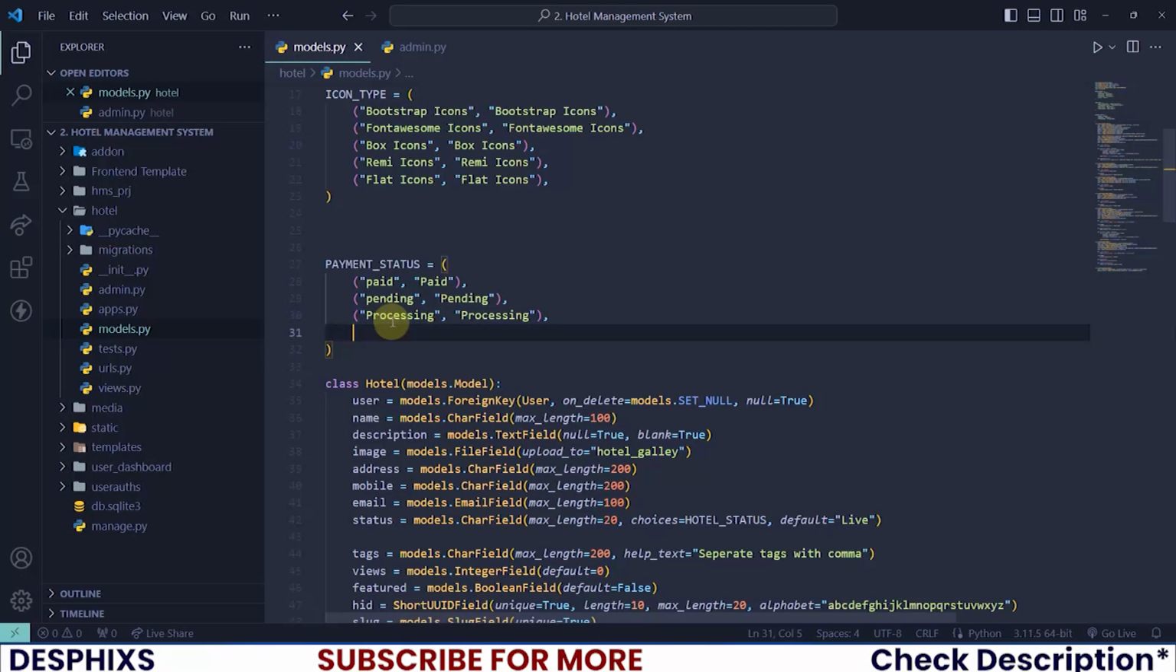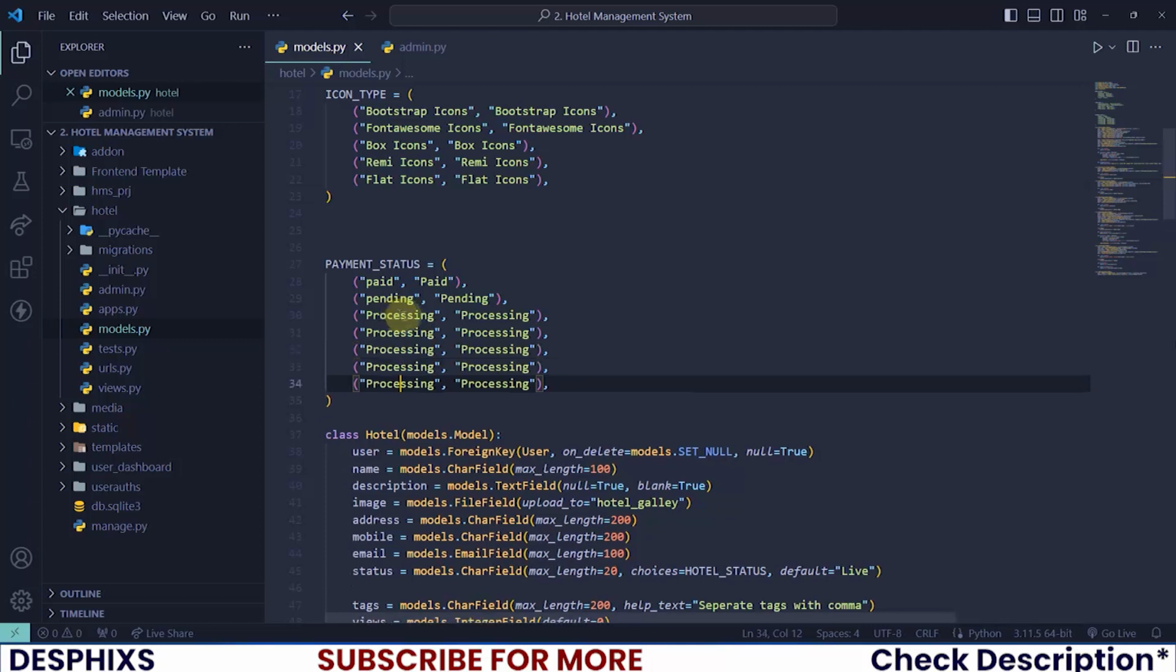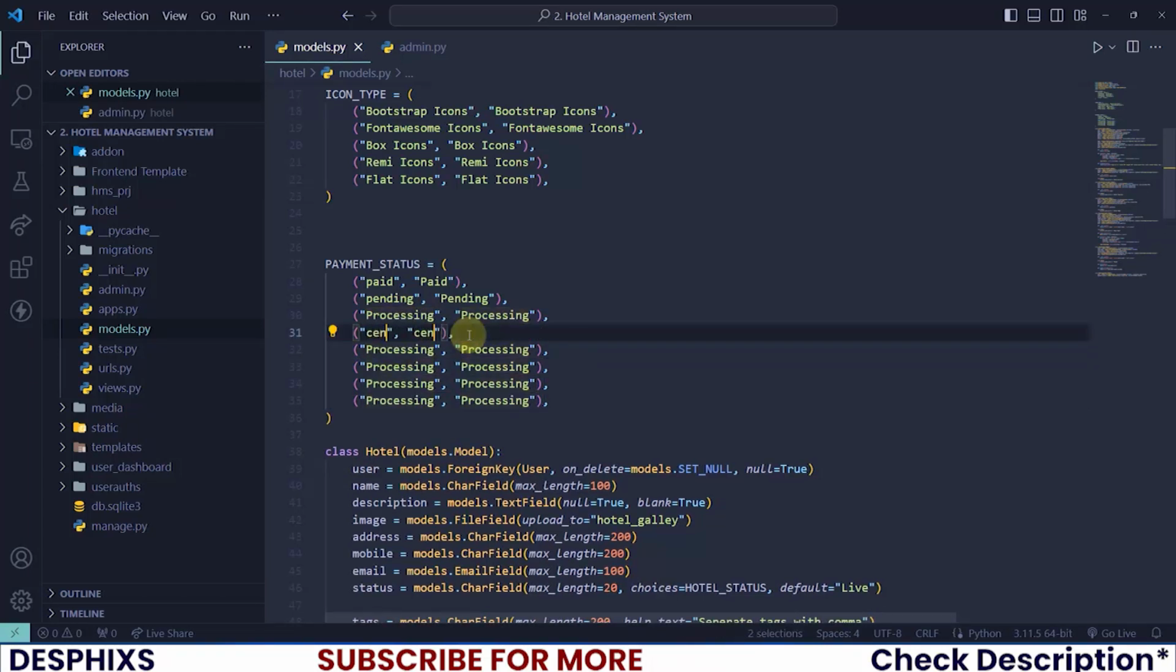Let me get rid of this. Duplicate this, cancelled, initiated. I think we also need failed in case a payment failed, and also refunding.